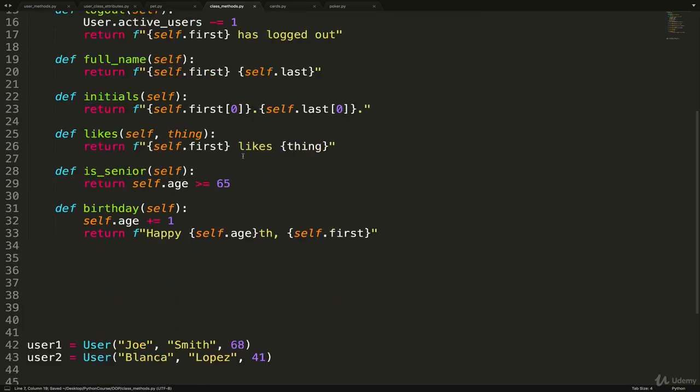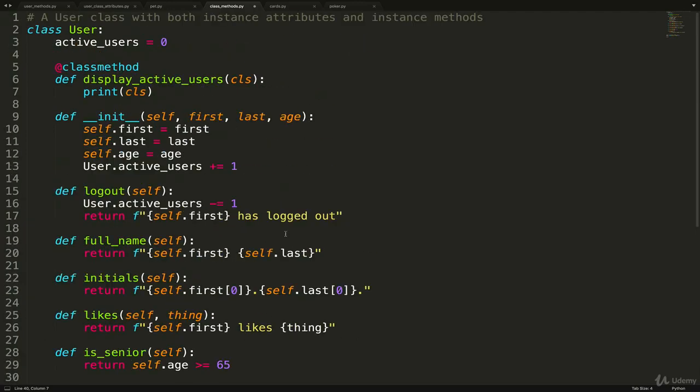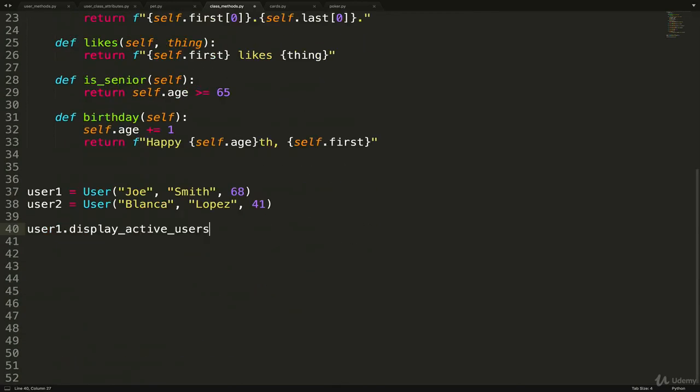So let me just show you that now. To call class methods, let's go down. I have two users. I can call user1.display_active_users, but I also can do User.display_active_users, with a capital U. And that's what I prefer because it makes it clear that we're calling a class method. It has nothing to do with this instance.